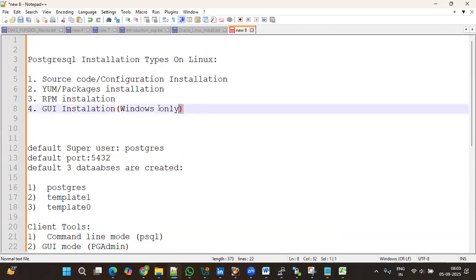In Windows, there is only one method. That is the GUI installation method, graphical user interface. In Windows, if anyone asks how many methods there are to install Postgres on the Windows platform, only one method is there. That is the GUI method, graphical user interface installation.